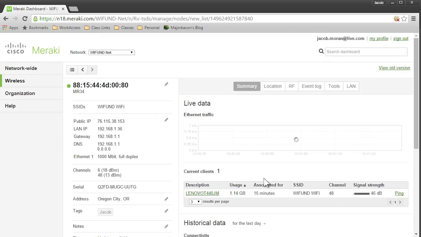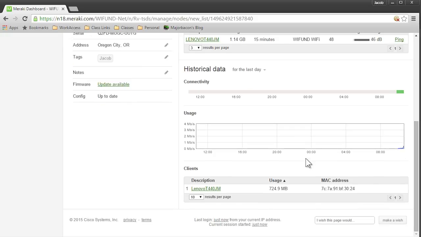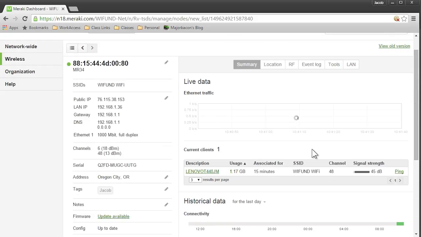Over here, we can see clients that are currently accessing it. So we can see that there are live clients currently in use on this. And then we have some historical data to be able to review that as well.